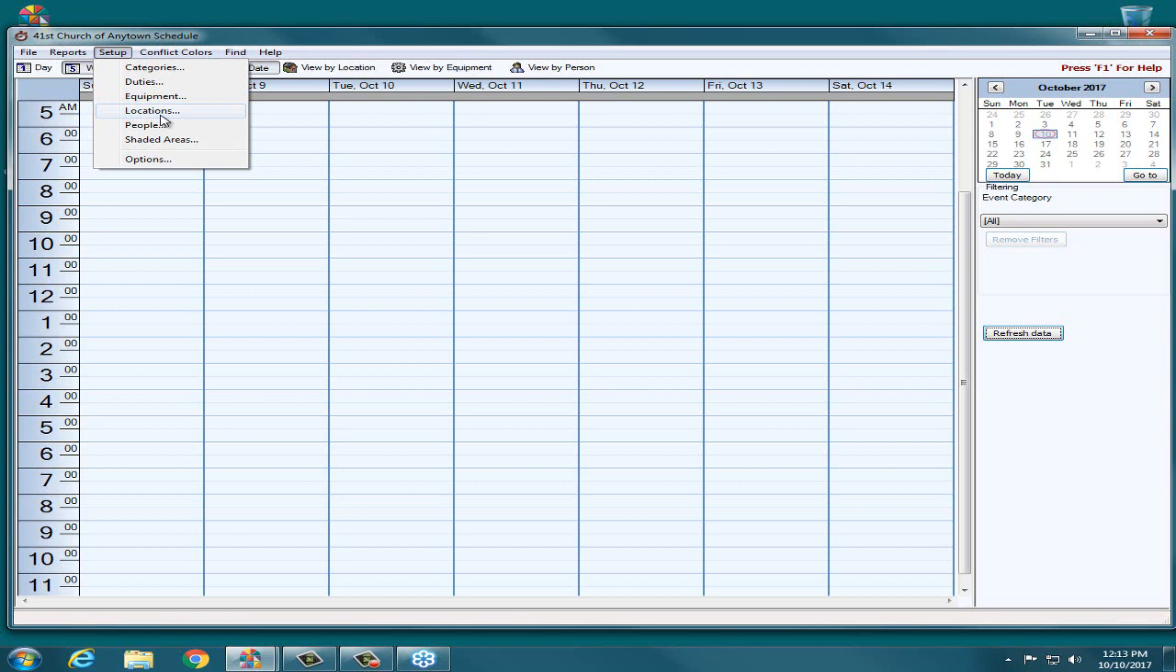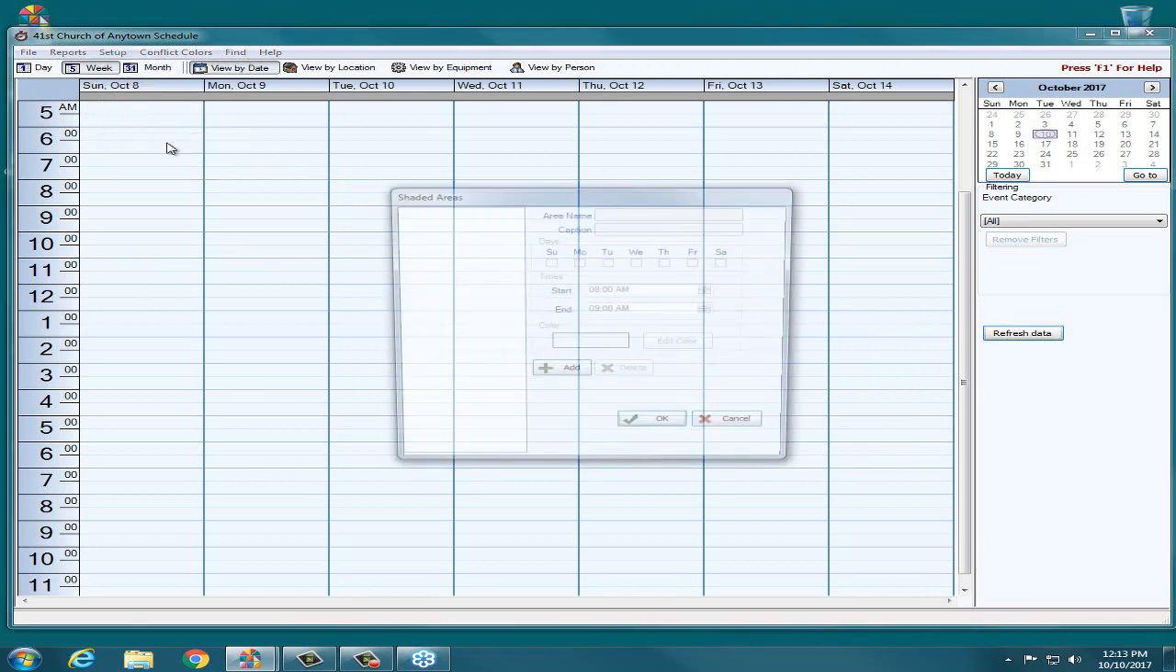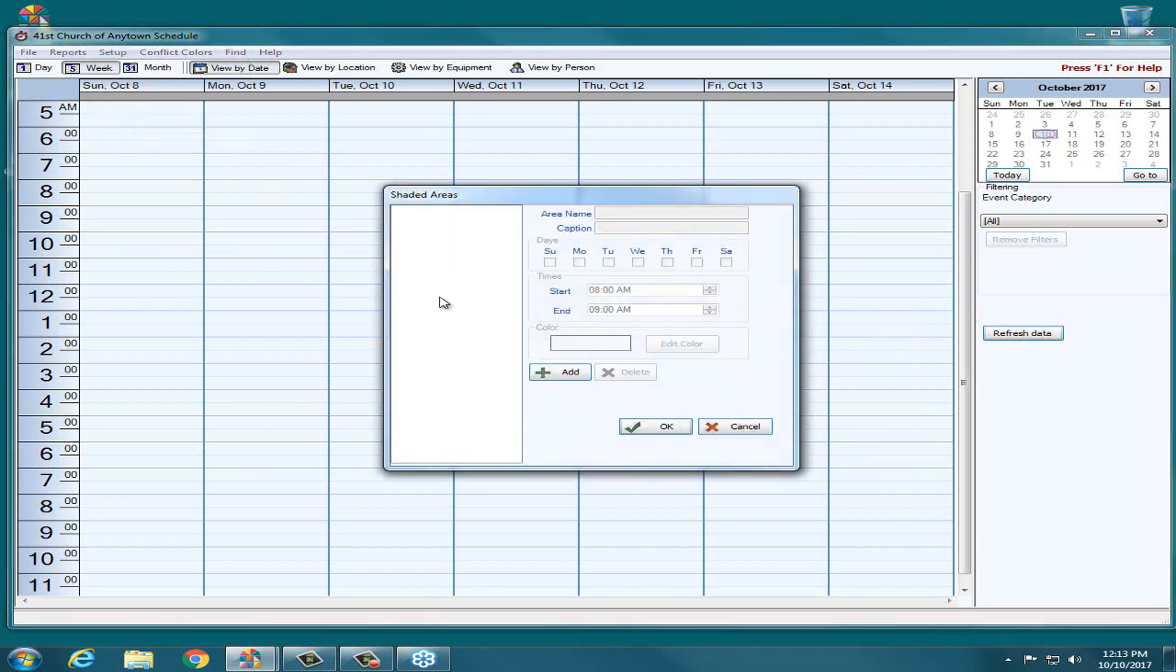Now, shaded areas is the next thing we want to talk about on here. You can set these up just for your grid here, and I'll show you what this does. When I click on shaded areas, you can set up any number of shaded areas that you want on your calendar here. You set them up by clicking on your add button at the bottom. I'm going to create a lunchtime shaded area.